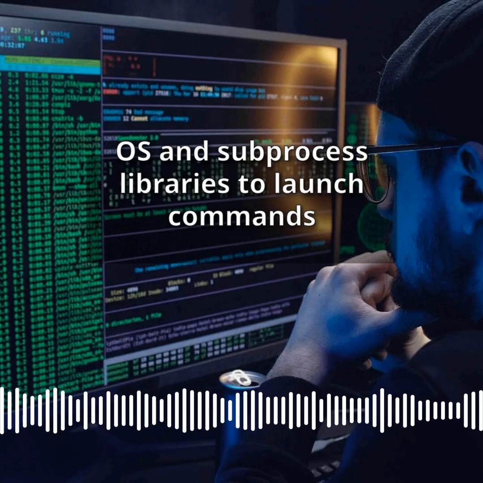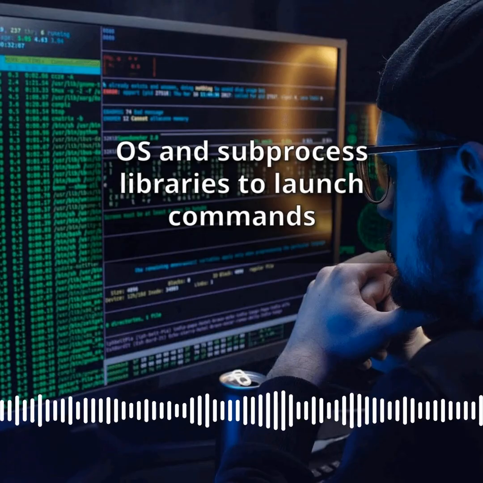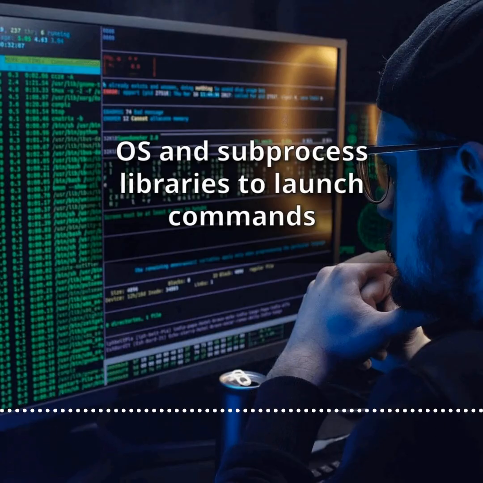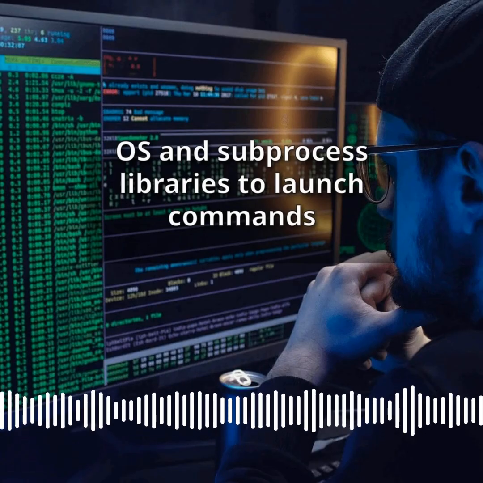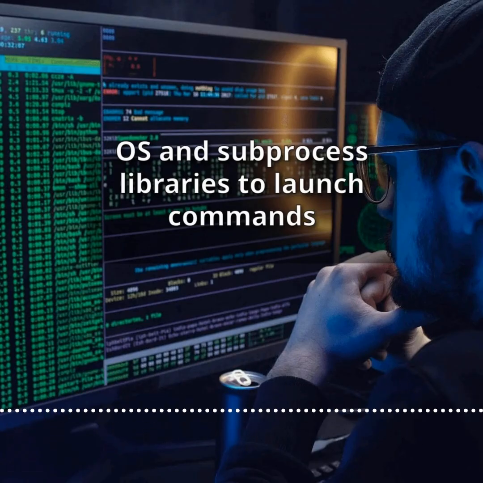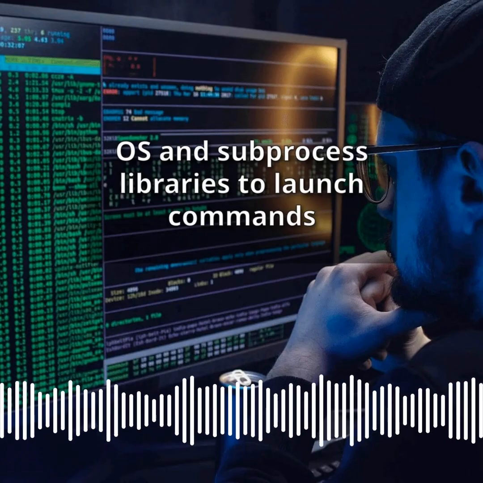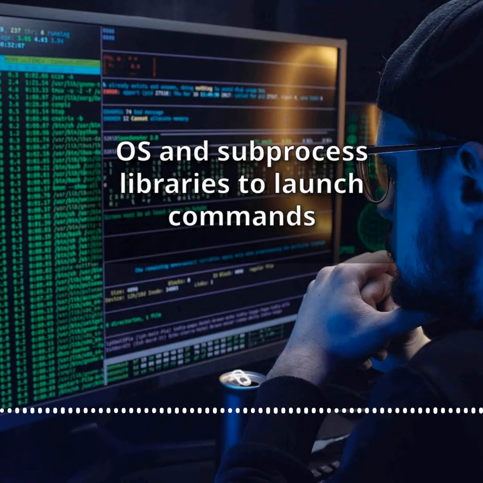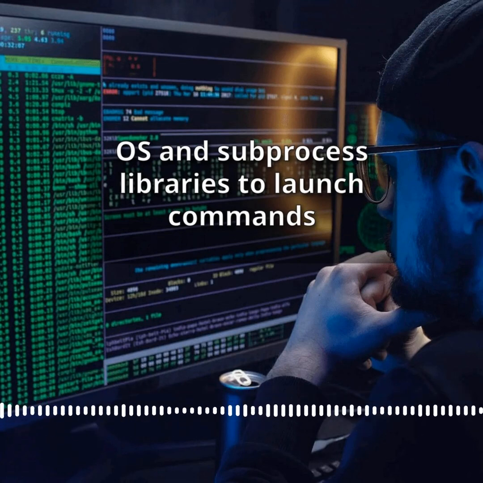result = subprocess.run(["nmap", "-sV", host], capture_output=True, text=True, timeout=60, check=True). with open(output_file, "w") as f: f.write(result.stdout); print "Scan saved for", host. except subprocess.CalledProcessError as e: print "Scan failed for", host, e.stderr. except subprocess.TimeoutExpired: print "Scan timed out for", host.